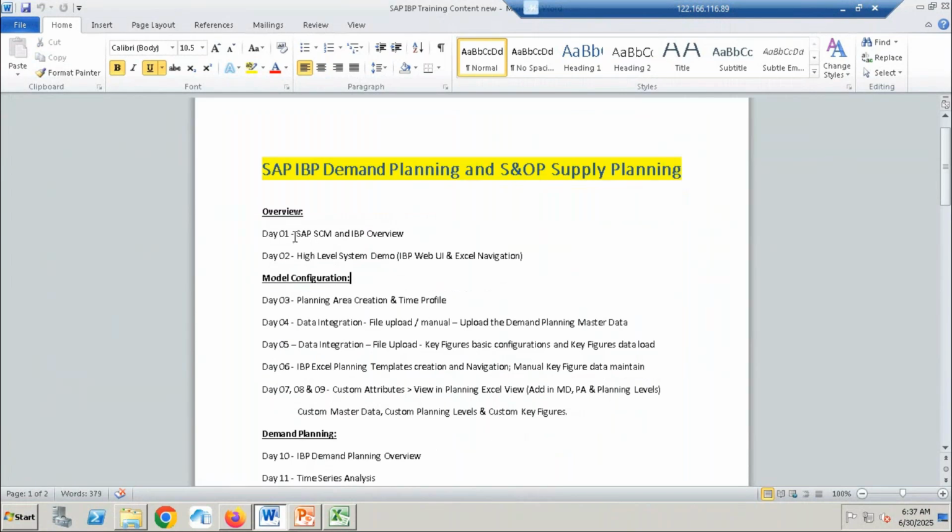Today I am taking the overview so that you can understand what SAP IBP is, what modules there are, and which ones we need to learn. This is what our training is going to cover. Basically in SAP IBP, we are going to cover demand planning and S&OP supply planning. There are other modules, IO as well as response supply, for which we are taking a separate training.